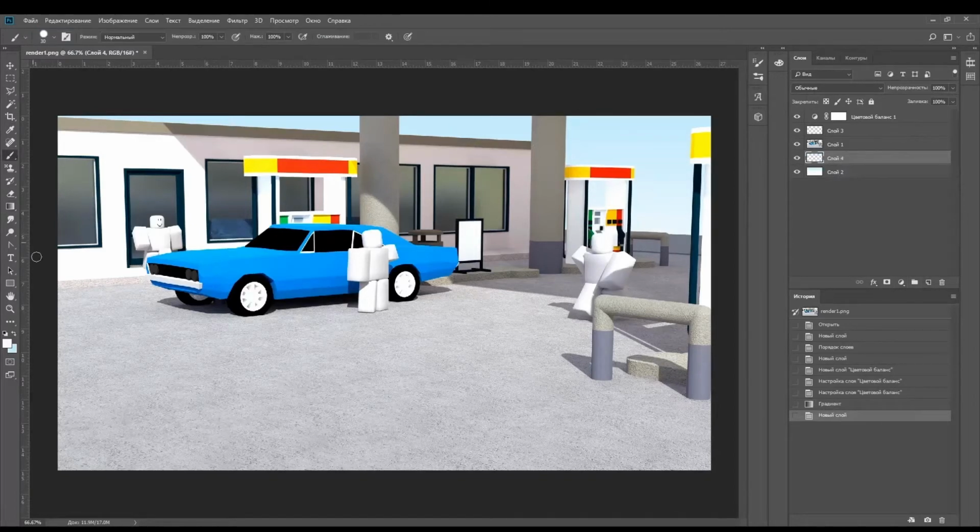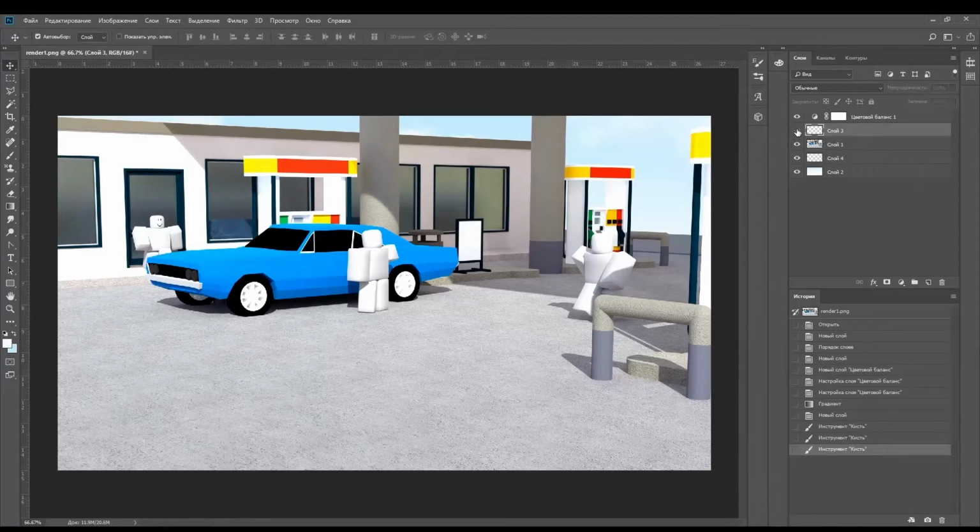And now we can add sync. Can add a pink on background. I think it will be better. Okay. Let me see.